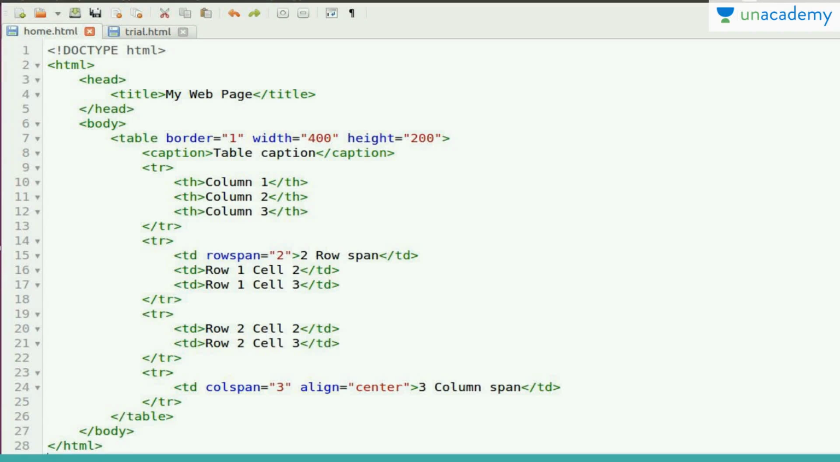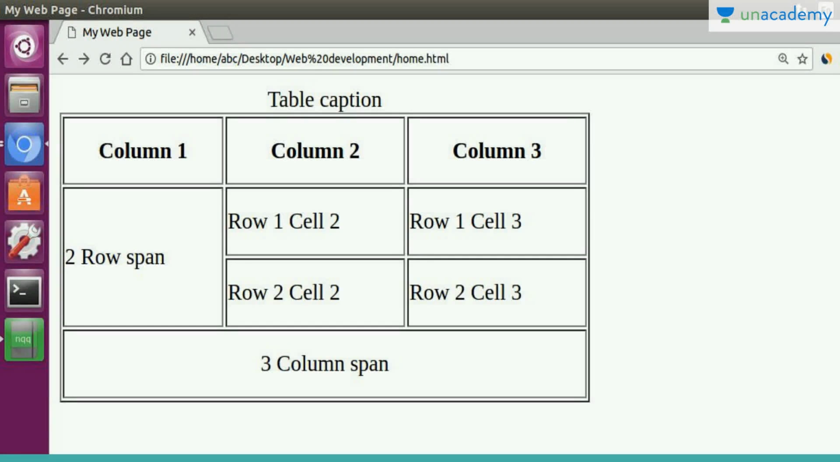Okay, now again go back to the code and add this width and height. If you do not have width and height, then your table takes the width and height according to the content, that is how big the content is. But with width and height you can specify the dimension of the table. Now let's see the output.